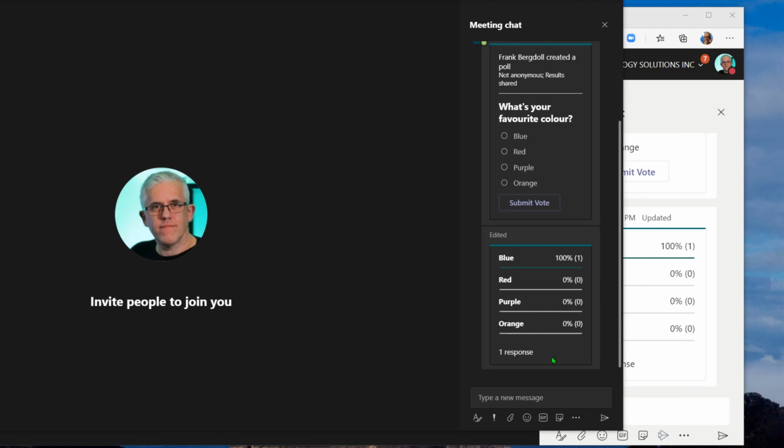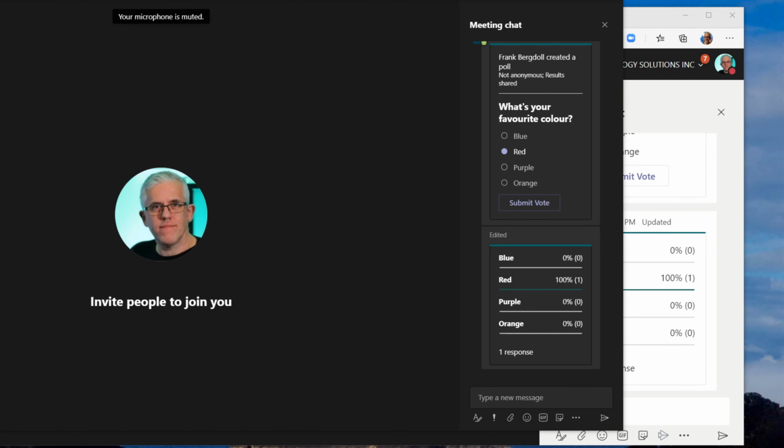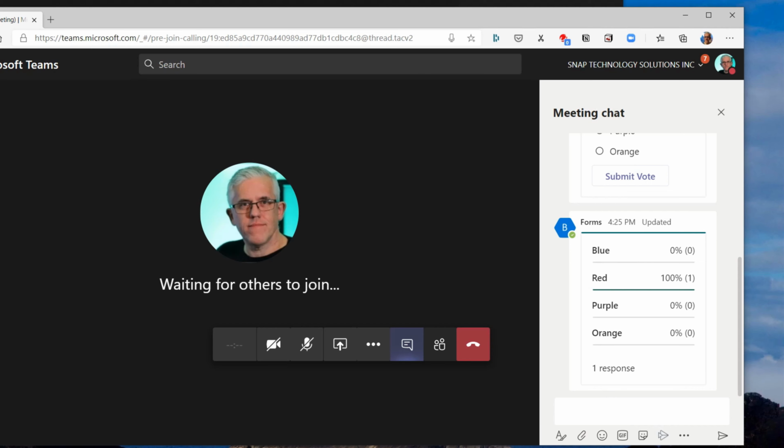Notice that if I invoke the poll from the web client, it shows up in the desktop client just fine. And if I change my vote, it'll actually change it. I just can't create the poll out of the desktop client. So in this case, you might even want to have the web client running just for the sole purpose of creating polls.